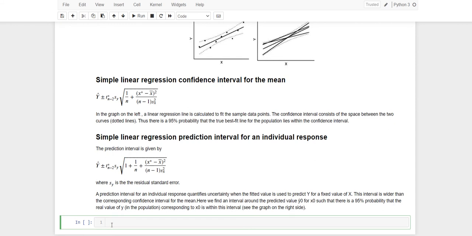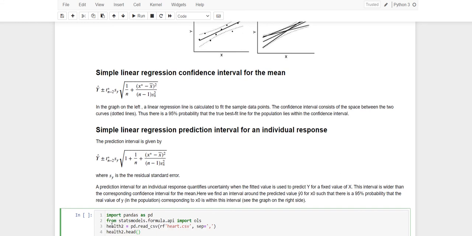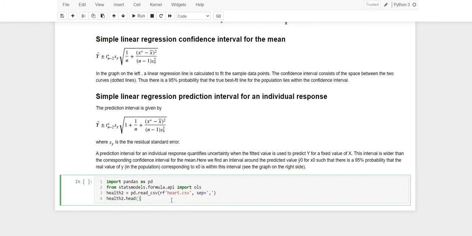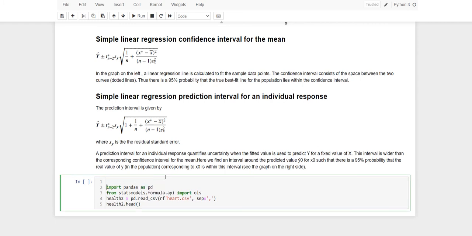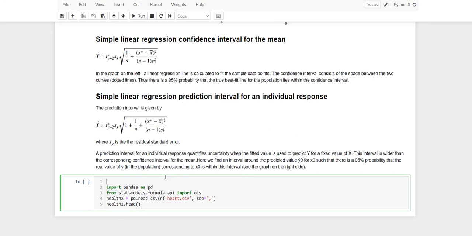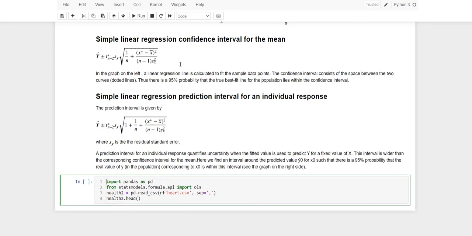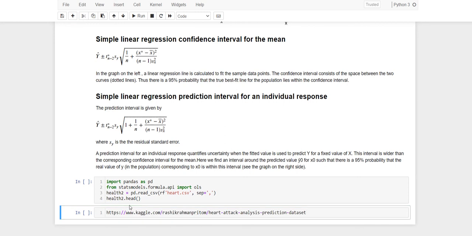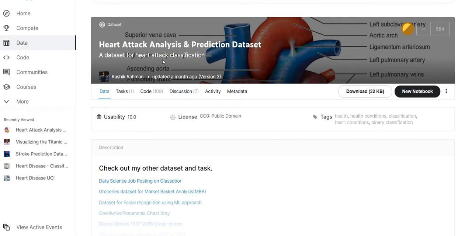I'm going to use the same data set that I've used in the past. I'm going to copy and paste some code. If you recall, this is my heart.csv, which was used in the previous lectures. I'm going to go ahead and paste the link over here. And if you remember, this is the heart attack analysis and prediction data set.